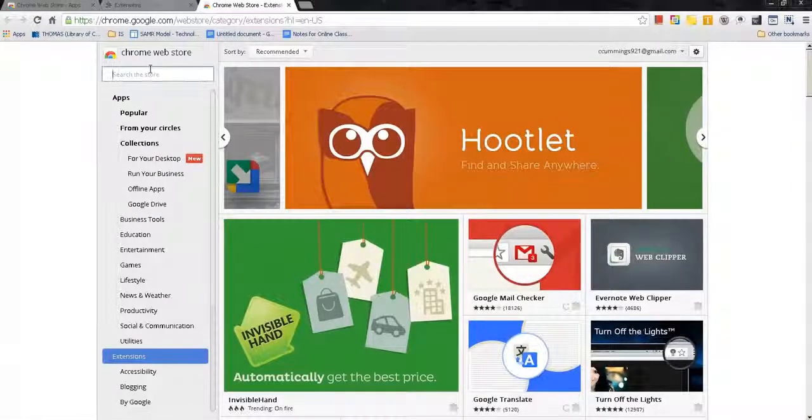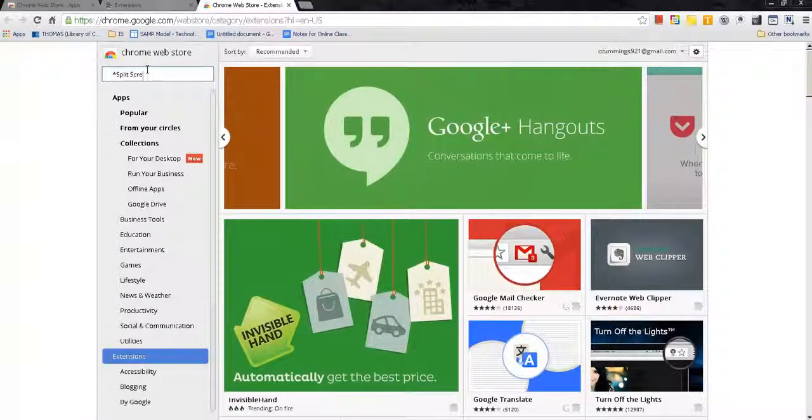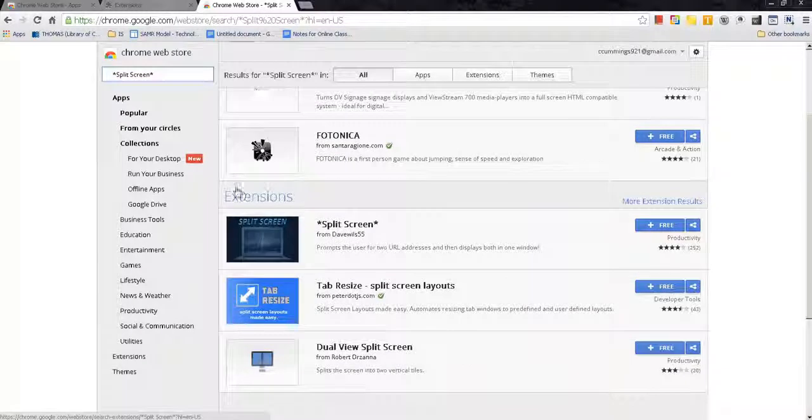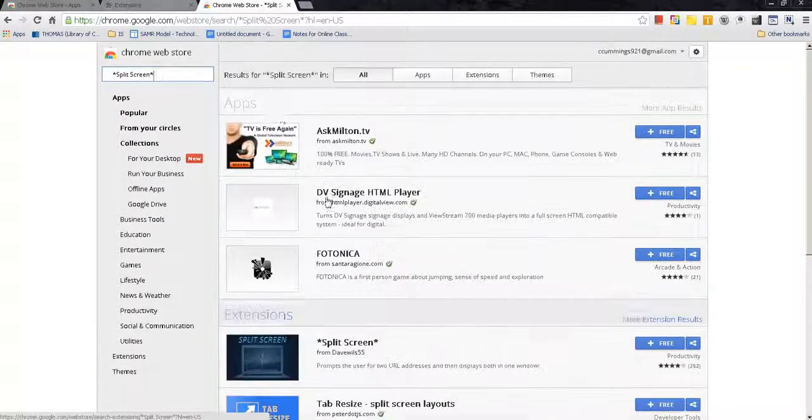So once you get there, we're going to search for our first extension. And this one is called Split Screen. And it's typed out and spelled just like this. Now when you load it up, you come down here to where it says Extensions under this heading. And there's another heading here that says Apps. We're not going to talk about apps today. We're just working on extensions for this purpose in Google-Centric Notes.